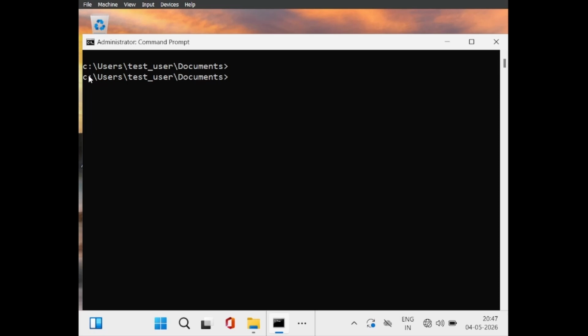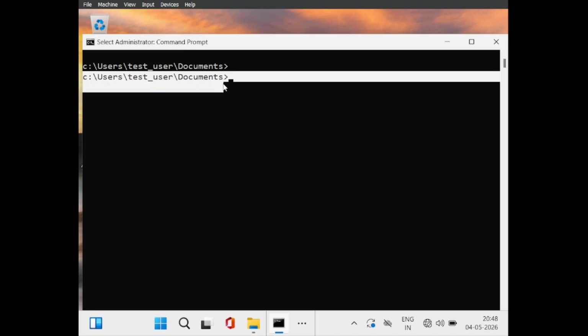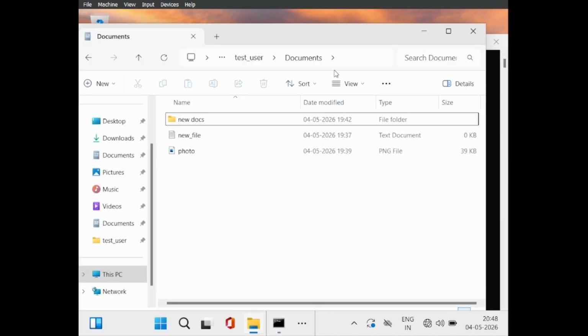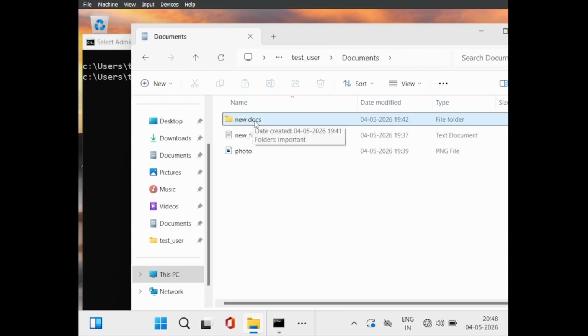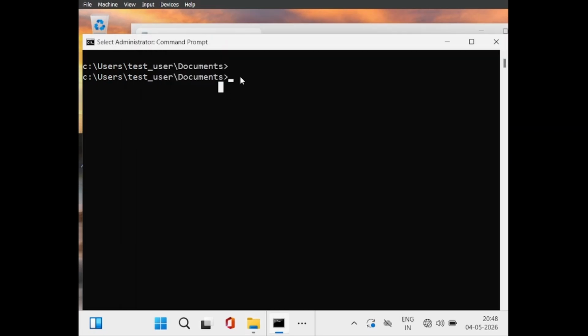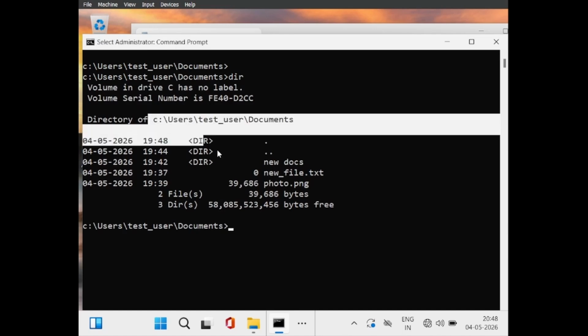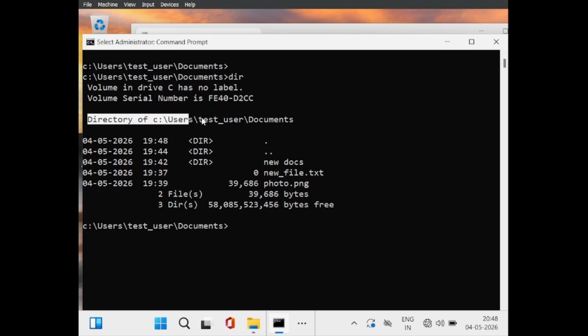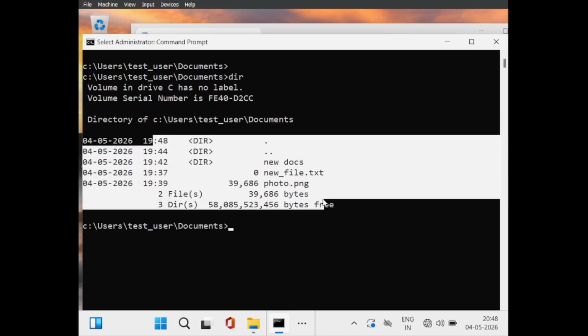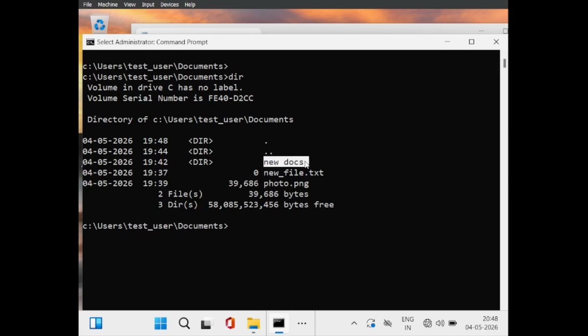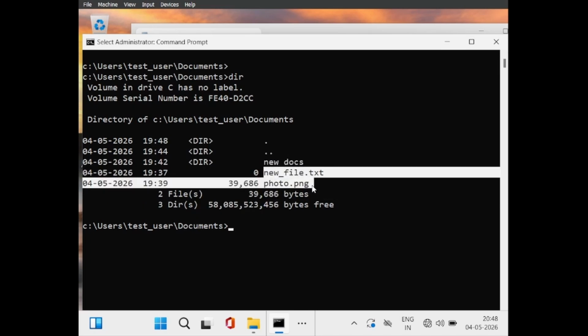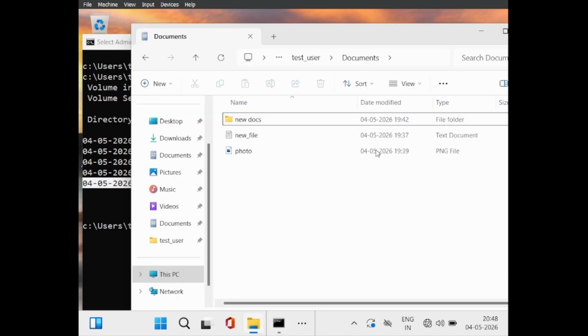So I am at this location in command prompt, C users, test user, documents. If I go to the same location through File Explorer, I could see one folder named new docs, then a text file with the name new underscore file, and then a PNG file. So now if I type the command dir and click enter, I could see all the files and folders at this location. So it says directory of and then the location of this folder, and then it displays all the files and folders. So you could see, it shows us the folder new docs, then the text file, and then the PNG file, just exactly how we see in the File Explorer.